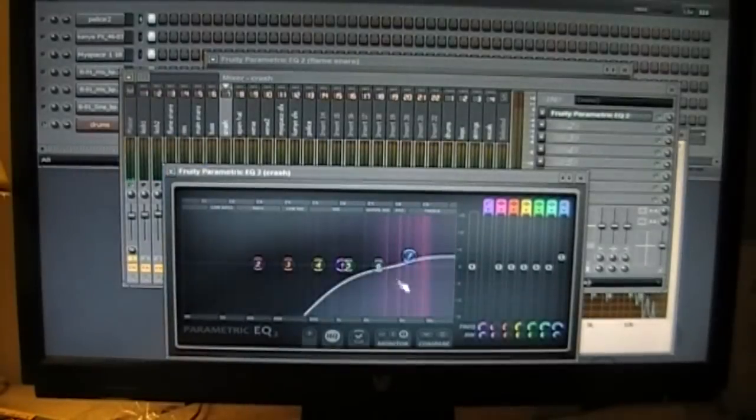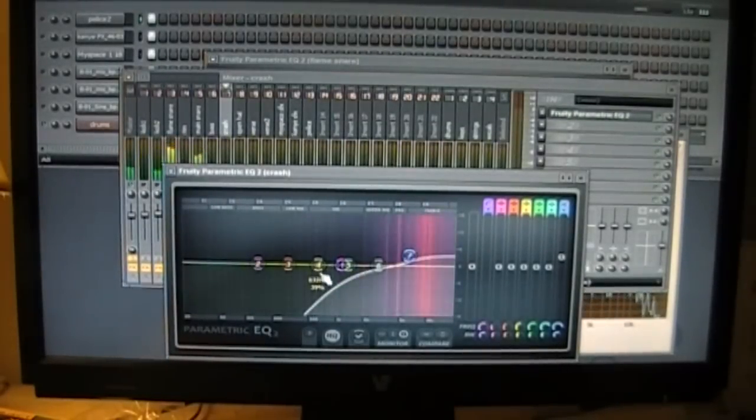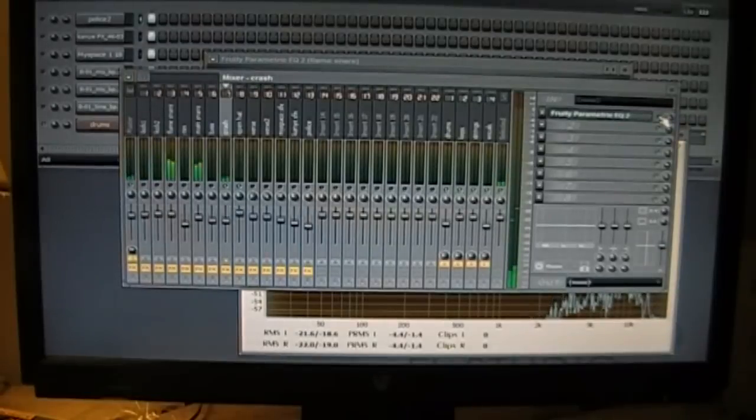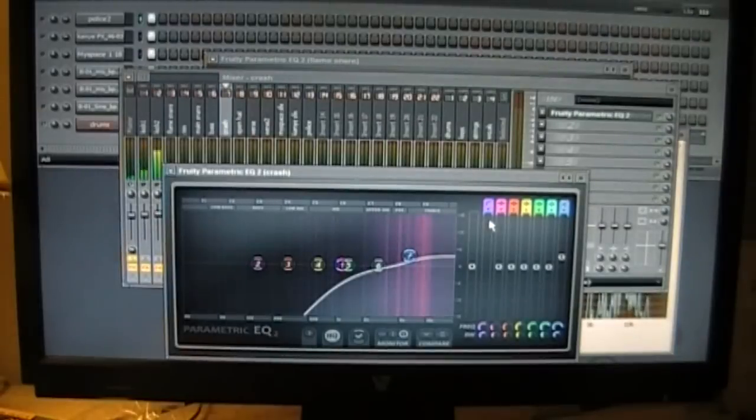Look at the crash. I cut off everything under pretty much 1,000, having a low roll off. And I wanted to bring that sizzle, so I brought that in a little bit. If I were to take that off, just so you can hear it. This is without sizzle. That's with sizzle. And it's a very subtle change, but you can hear that difference in the overall mix, just to bring it up a little bit.